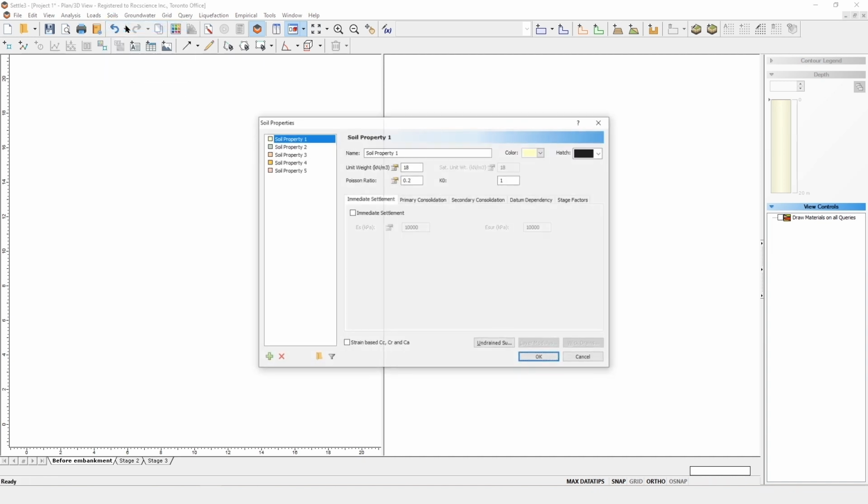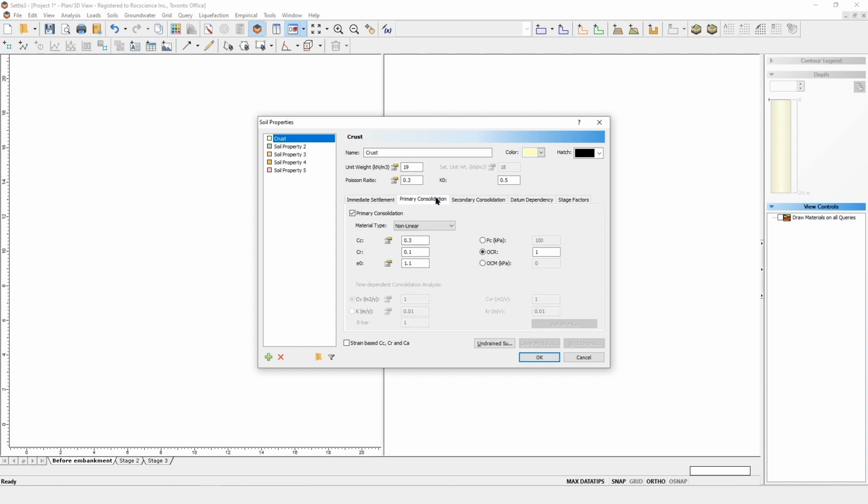Go to Soil Properties. Name the first layer of the soil property as crust. Enter the unit weight of 19, Poisson's ratio of 0.3, K-naught value of 0.5. Select immediate settlement and change the value of ES to 15,000 and ESUR as 15,000. And make sure the primary consolidation option is turned off.